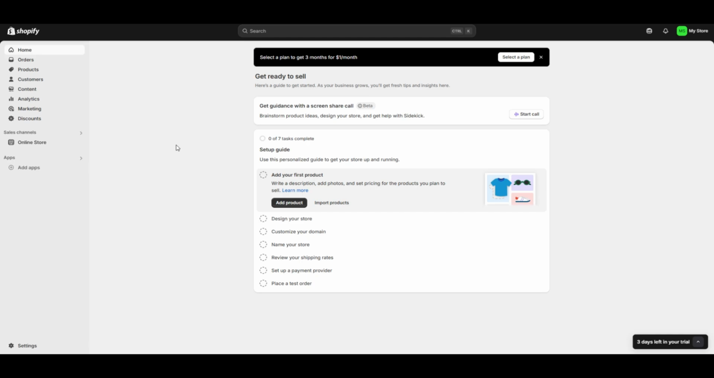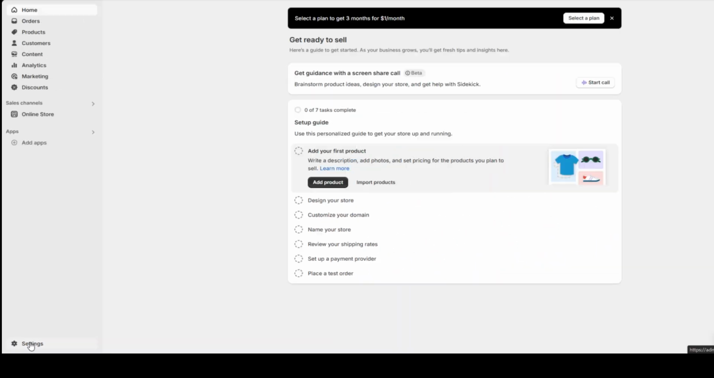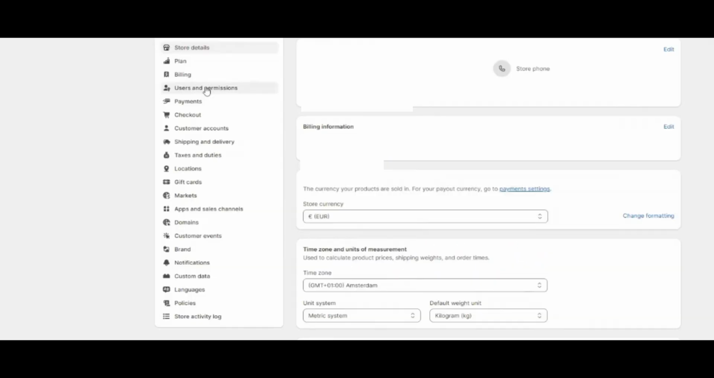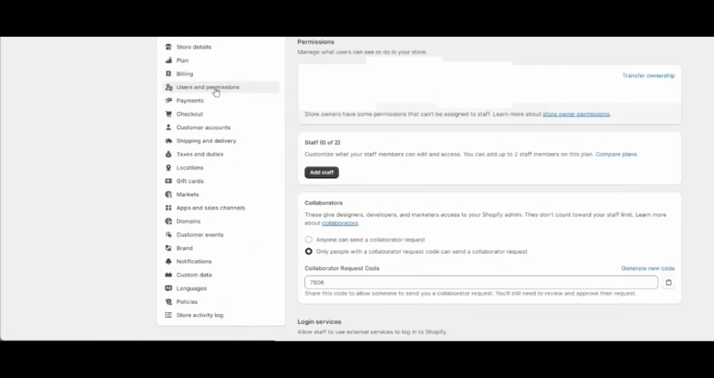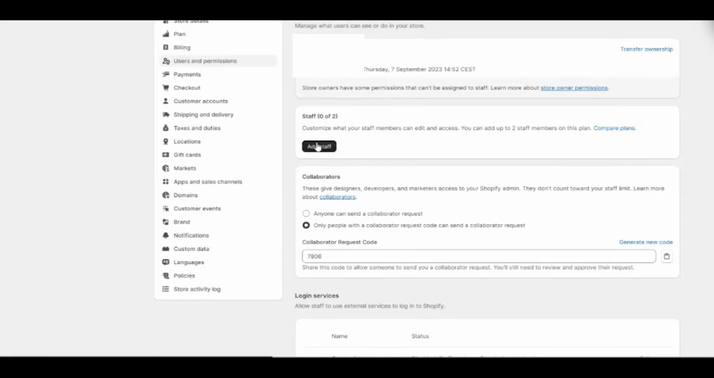Once you're on the main page of your Shopify store, on the bottom left corner, you will see the settings icon right here. Once you click on it, open users and permissions. Once you have opened that, you will see this kind of interface popping up on your screen. Under the staff section, you can go and click on this add staff button.